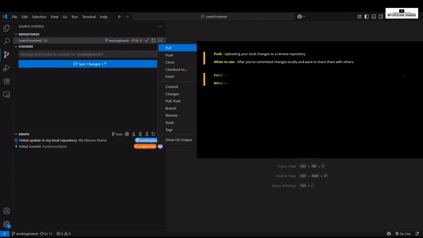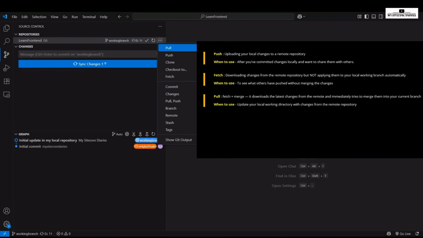Then you have a pull. What does pull do? It downloads the latest changes from the remote repository to your local repository and immediately tries to merge them in your local repository. So you will do this when you want to bring whatever other developers have done into your local repository.